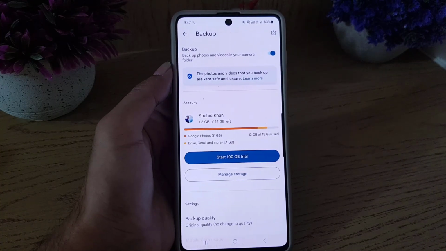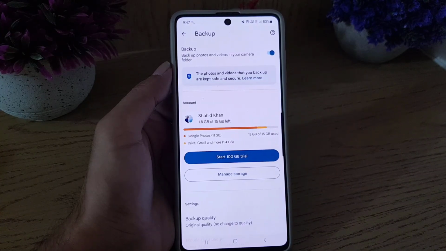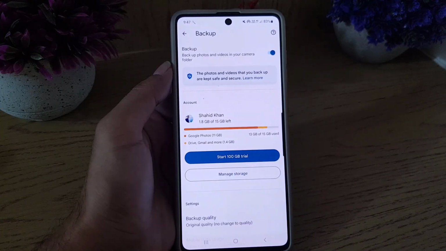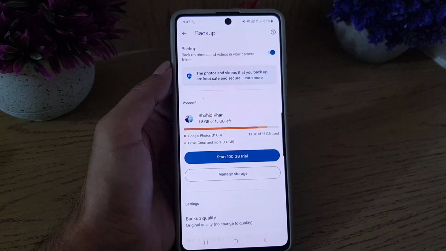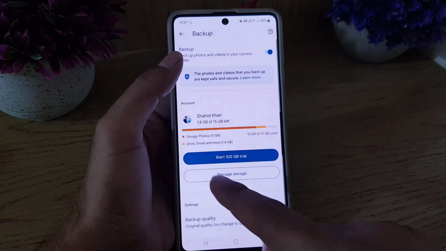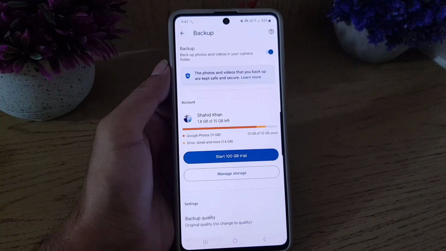Once you do so, your photos and videos from now on will be automatically uploaded to Google Photos, which will be kept in your Google Drive space. If you buy more, as you can see, I am using the free one, 15 GB. If you buy more subscription from Google, then the space will be more. As you can see, start 100 GB trial, or maybe they will charge you after that.